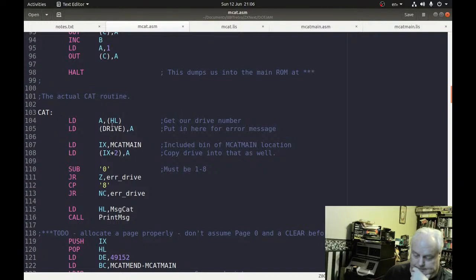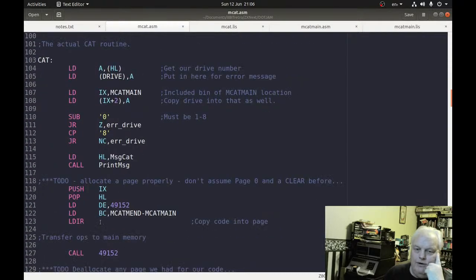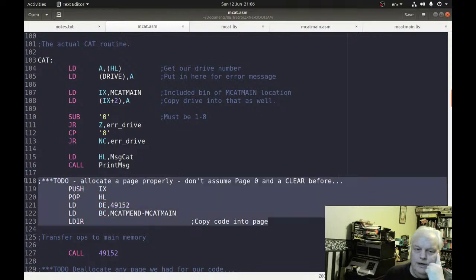So I then get A, which is going to be the drive number as a parameter, and I stick that in the drive store area. Now, this is the bit about copying up the data. So if you look here, there's a section of code. I haven't done it properly. I need to allocate a page here and put it in, but at the moment, as long as we've done a CLEAR 49151 in BASIC at least, but I'm still clearing for put the monitor in.